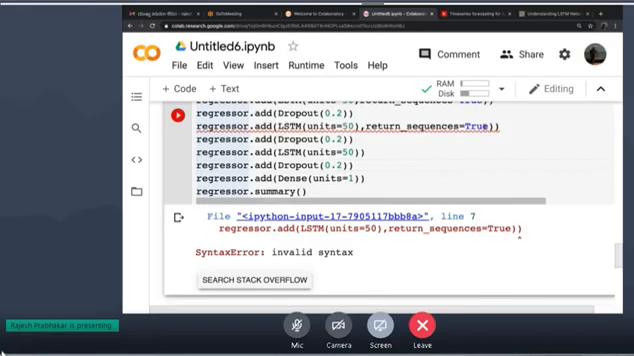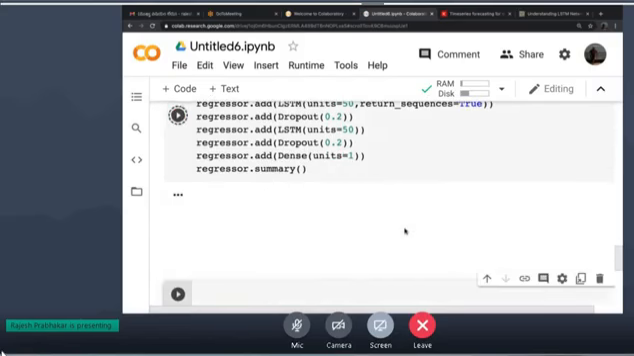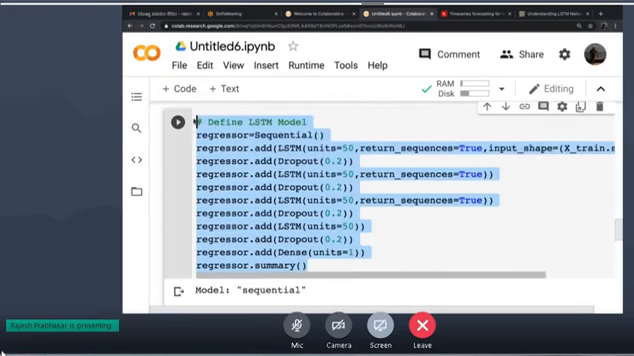Okay, small error. Sequence underscore sequences is equal to true. What is the problem here? LSTM, regressor dot add LSTM units is equal to 50. Spelling mistake, huh? Sir, after units is equal to 50, the brace should be removed. Oh, yeah, thank you. So I am pasting the complete model in the chat window.